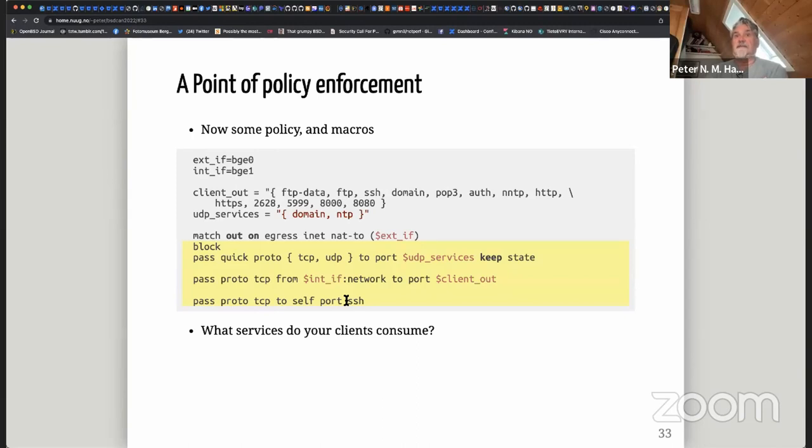Then we pass all of those ports in the client out macro from any host that matches the network of the internal interface. And since your admin wants to SSH in from anywhere, even from wherever he is on vacation, you pass in to port SSH from anywhere.